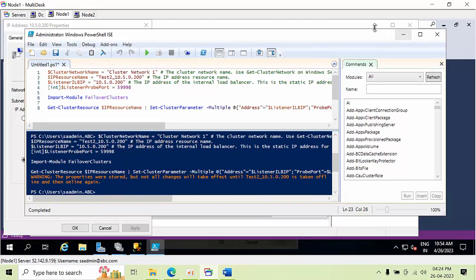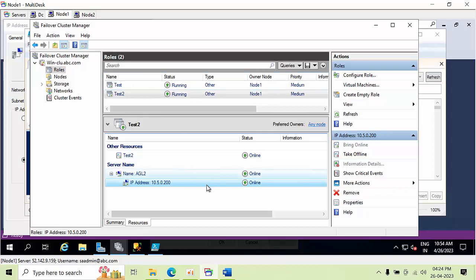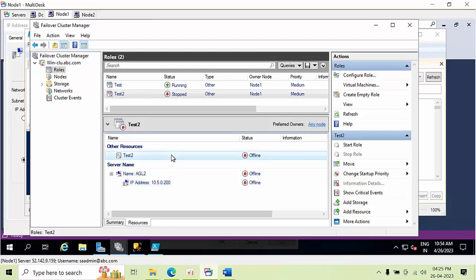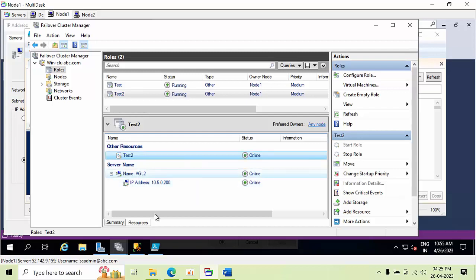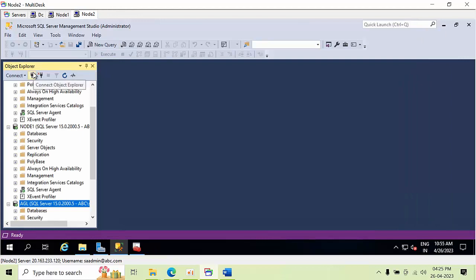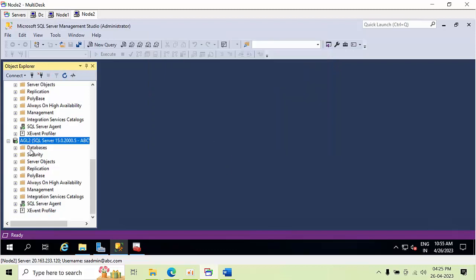Now go back to this one and take the IP down, bring it online. Yeah, it was done. Now try to connect from node 2, AG listener 2. Yeah, I have successfully connected from the second replica using the listener.